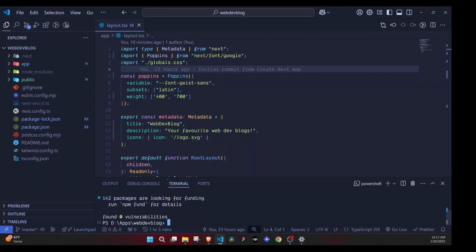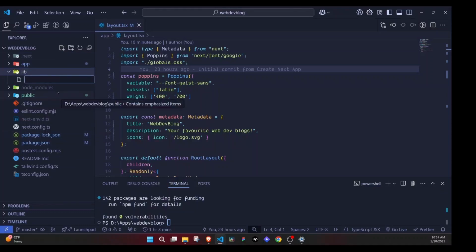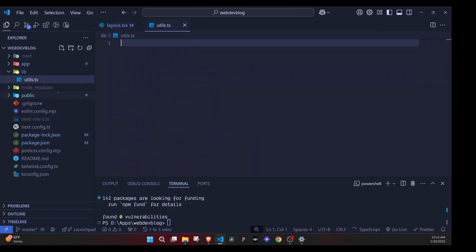Once it's complete, you can go at the root of the application and add a new folder. We will call this folder lib. Hit enter, and then inside the lib, I'll add a new file and I'll call it utils.ts, and I'll hit enter.